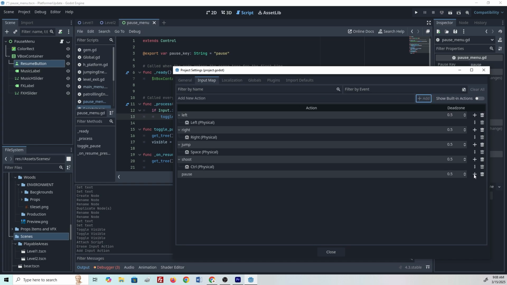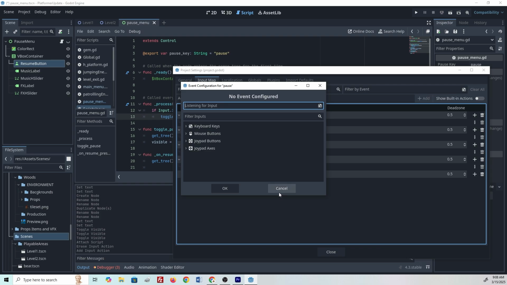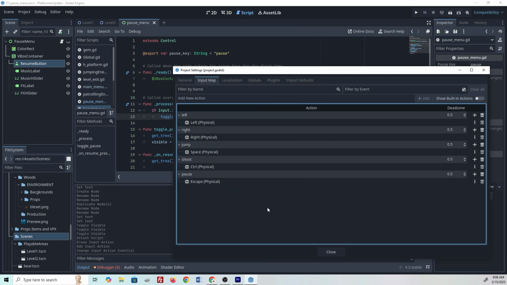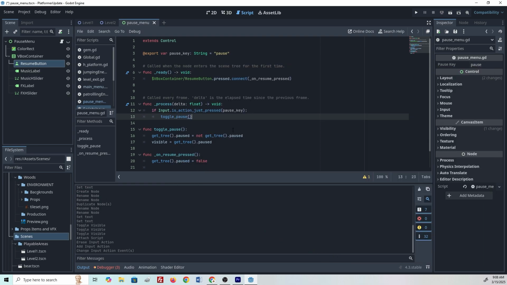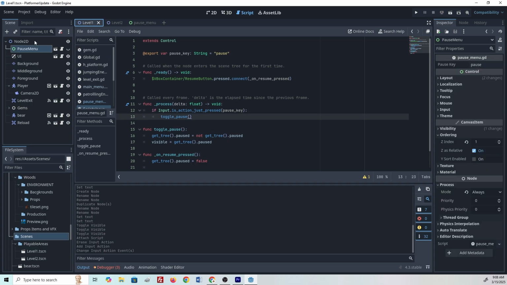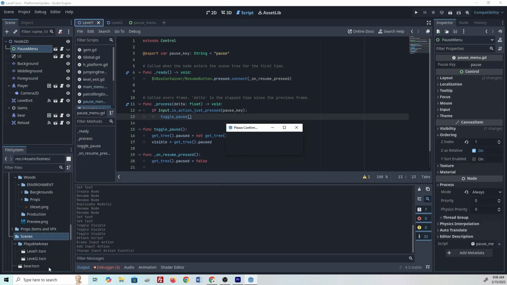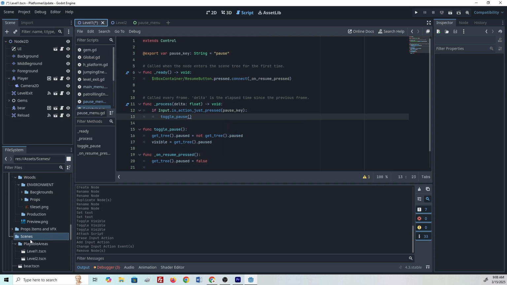The next thing I'm going to do is press this plus button, and I'm just going to press the escape key on my keyboard, and you'll see that it listens for it and recognizes what I pressed. I'm going to just go ahead and press OK, and then press close. And let's go to our level 1. This is already in here from the old one. We're going to delete that and bring in the new one.